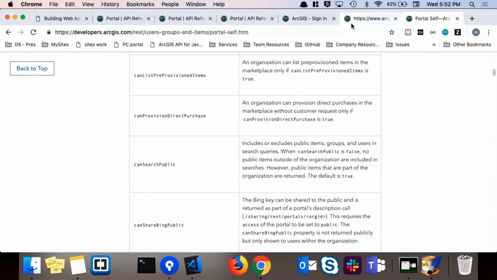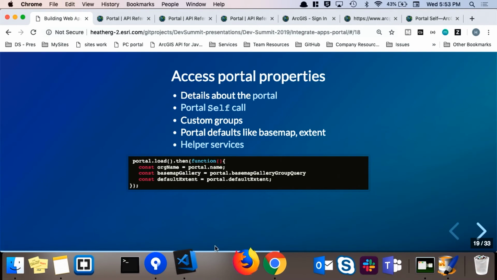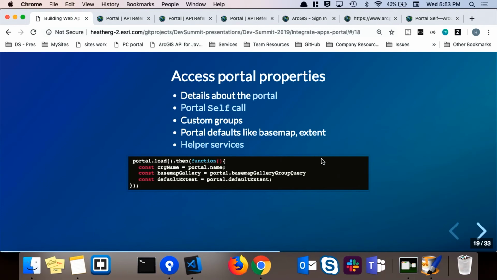You can see that as well if you go in and take a look within your network traffic. You don't have to, but if you're troubleshooting, you can take a look and see where things are going. All right, so all we have here is just a little snippet showing a few of the various properties that you can access off of the portal.